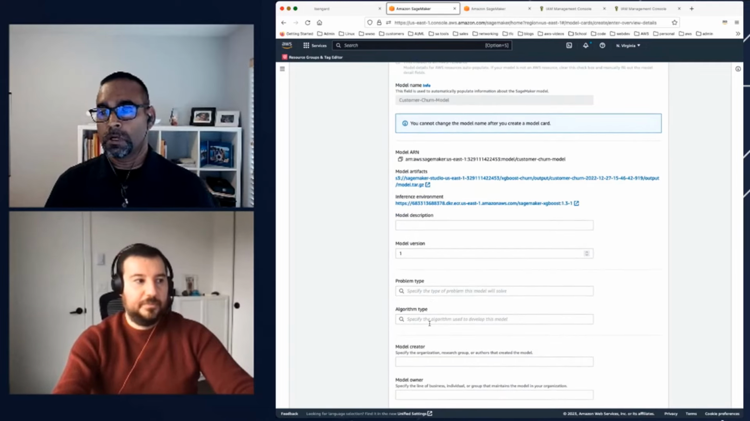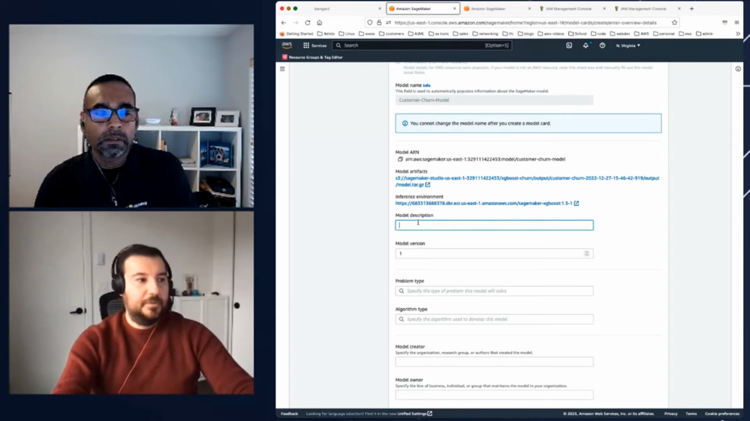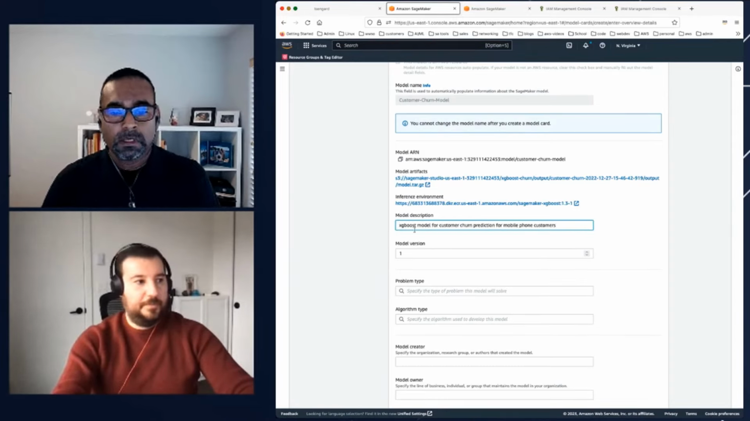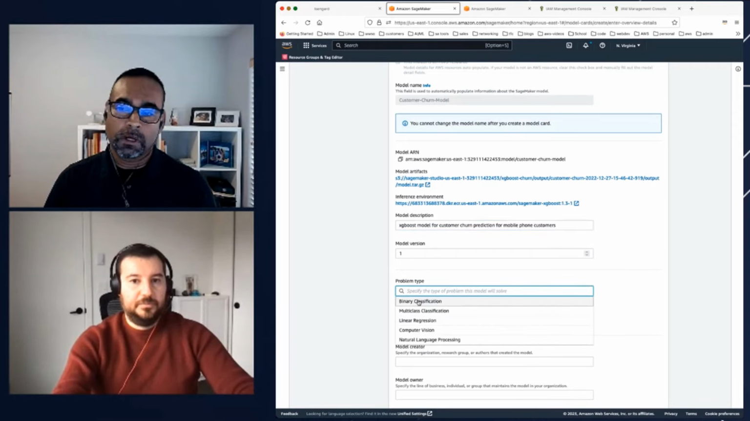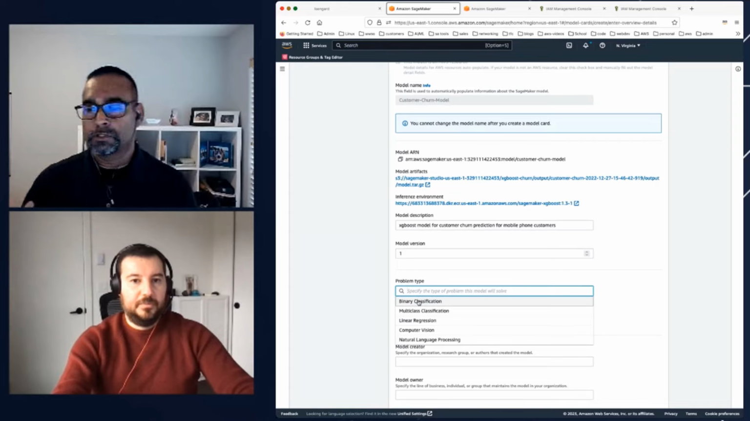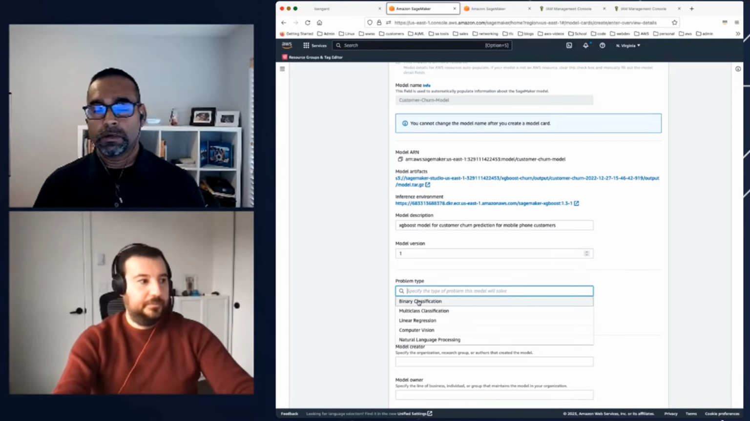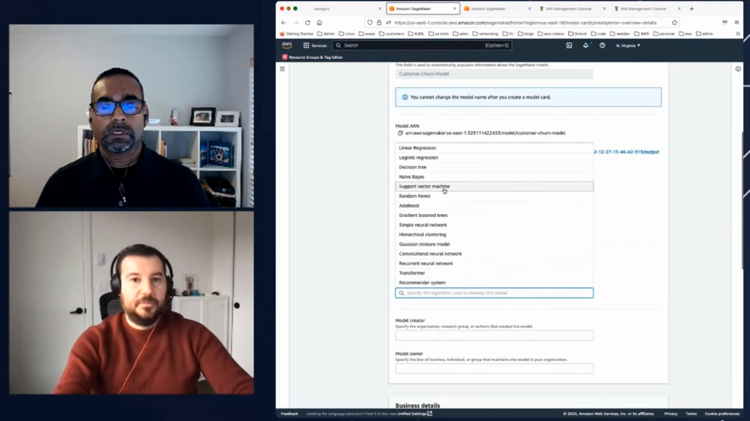What is changing in my model code after you've created it the first time around? And model description, I've lost that here, so let me put that in. And then problem type. We talked about customer churn model. It's basically the prediction is going to be yes or no, right? Is the customer going to churn or not? So it's a binary classification model. And then algorithm type is logistic regression.